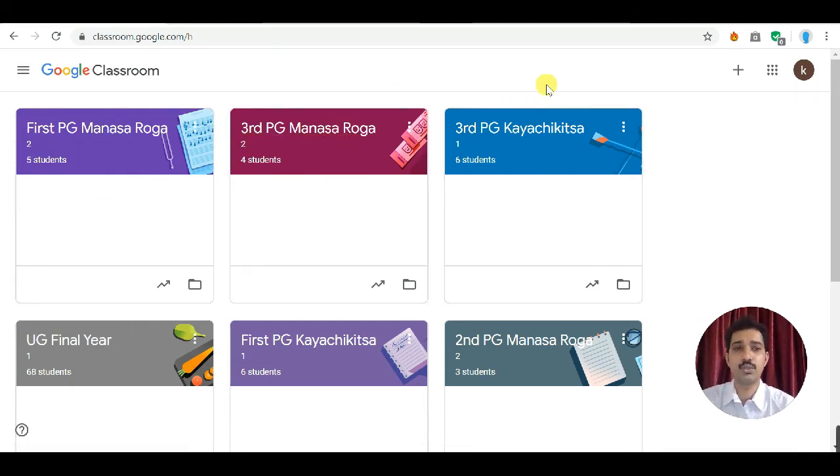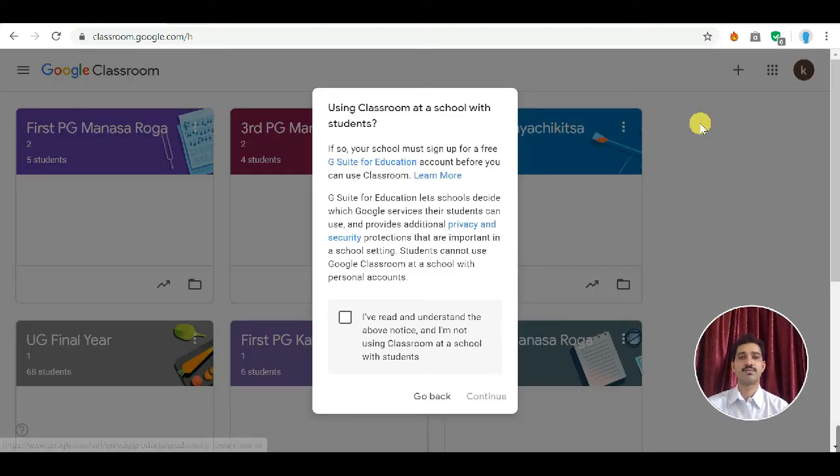First I'll show you how to create a class. In the right side corner here you have a create or join a class option, that is a plus symbol. Once you click on that, you have two options: one is join a class, or create a class. Now the student has to join the class and the teachers have to create the class. So we'll create a class.